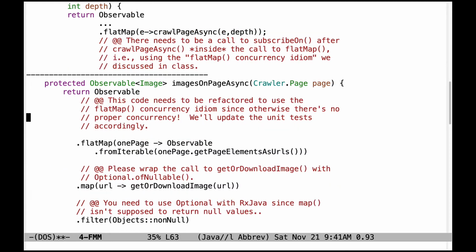Let's now move down to images on page async. There's a bunch of issues here, some of which are kind of our fault because the original specification was not very precise. The main thing you'll need to do, and I think everybody needs to do this, is the code needs to be refactored to use the flat map concurrency idiom, since otherwise there won't be proper concurrency. And we'll update the unit test to test for this, and I'll also be happy to talk more about how to do this, but the original way we'd arranged the comments didn't quite give you the right tips. So you should ignore that and look back to the discussions about the flat map concurrency idiom, and we'll talk more about that.